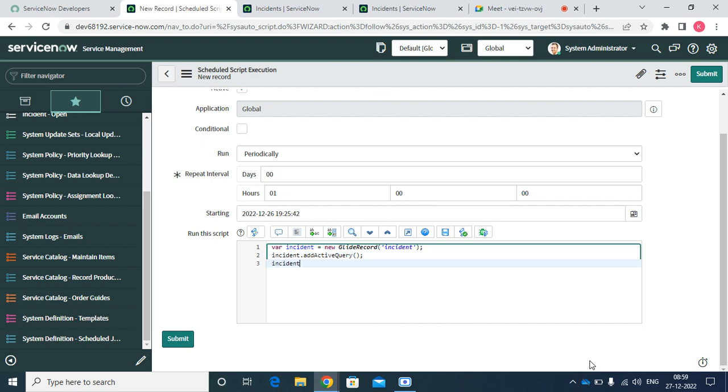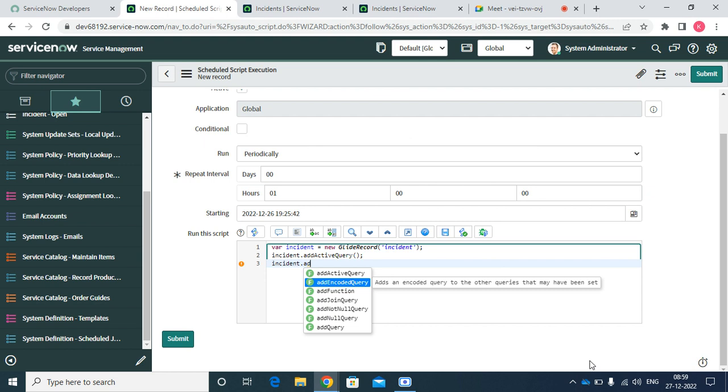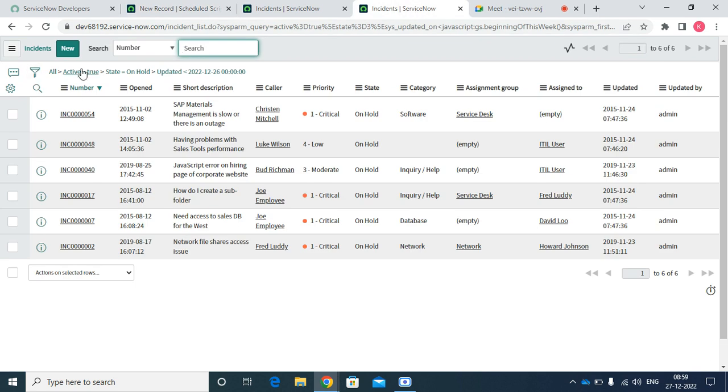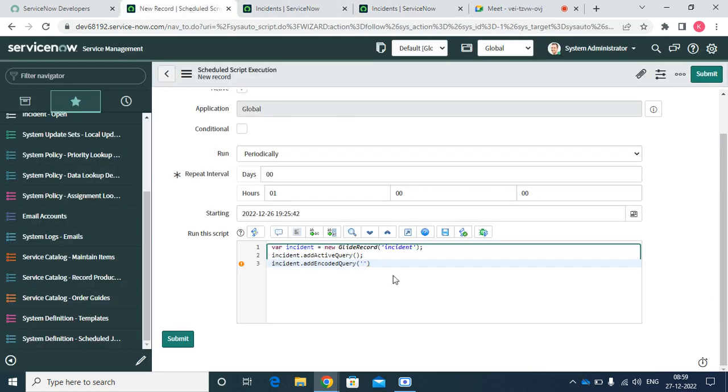Now the next step is incident dot addEncodedQuery. addEncodedQuery is used to apply multiple conditions. For example, here is the encoded query; whatever we have written here, just copy the query and paste it. Now we have filtered the active records where state is pending and updated is before this week.